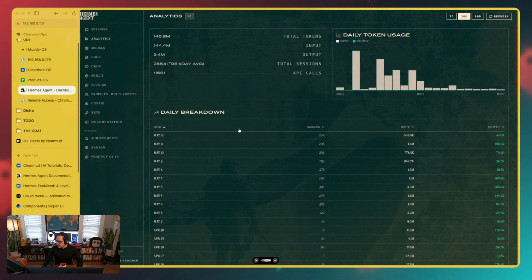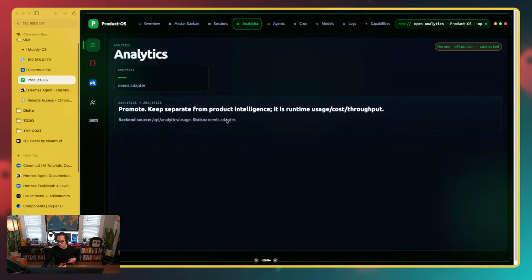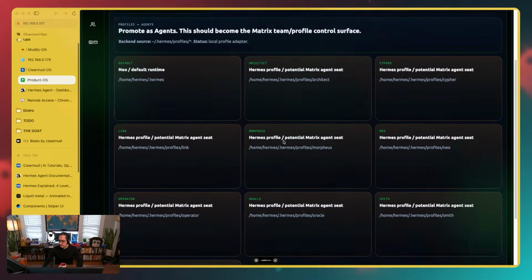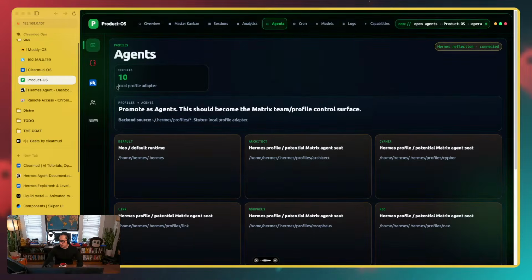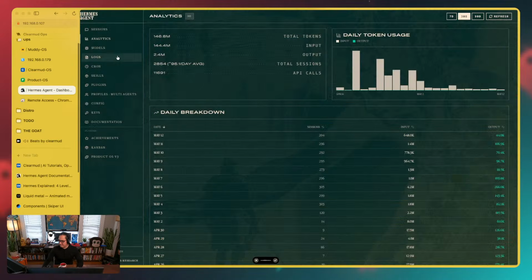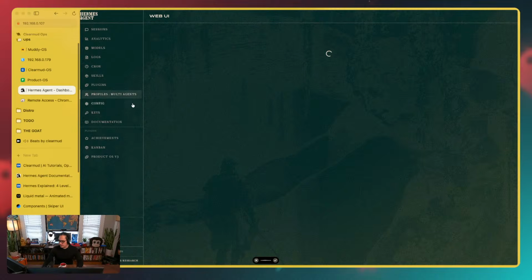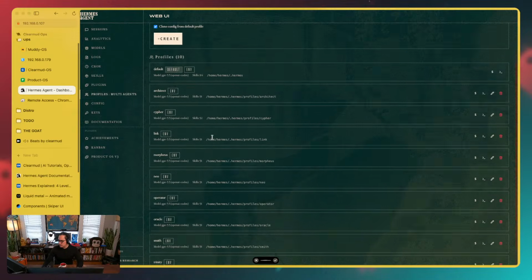For analytics, the Hermes Agent dashboard analytics looks great, but on Product OS, it's essentially blank. It says it needs an adapter, so this was never linked properly. For agents, let's see. Looks like that's profiles.